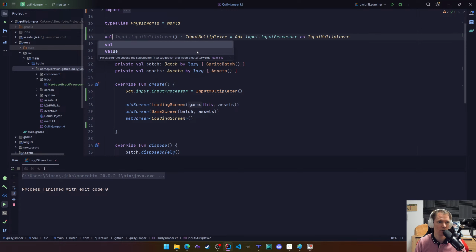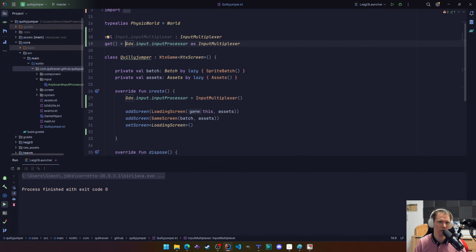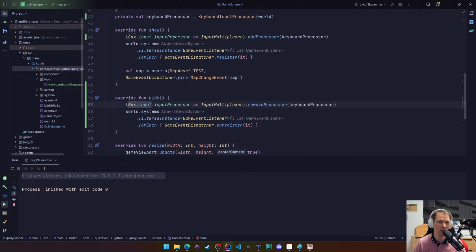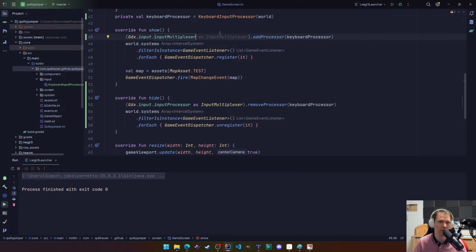Isn't there also an extension val? But there we need to have the get function. I think it was like that in Kotlin. And with that, I think we can then write Gdx input multiplexer, right? So we don't need this cast here all the time. We can access it directly. Okay, that worked. At least I hope it worked. We didn't try it out, but I think it should work.